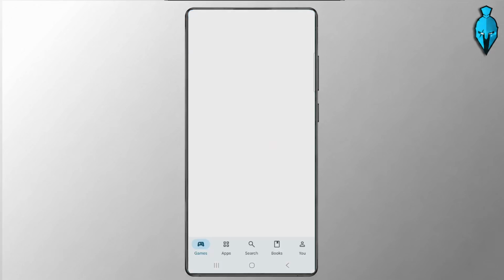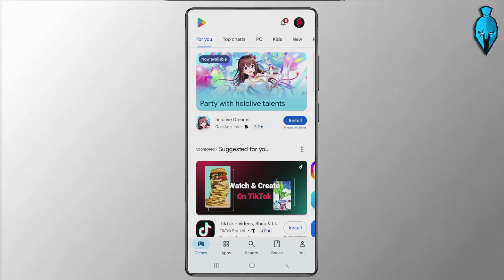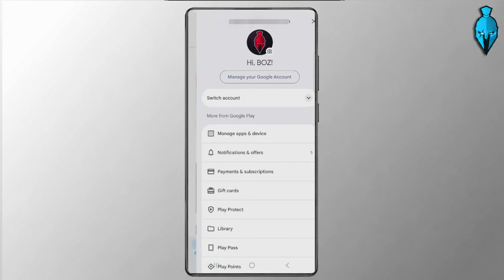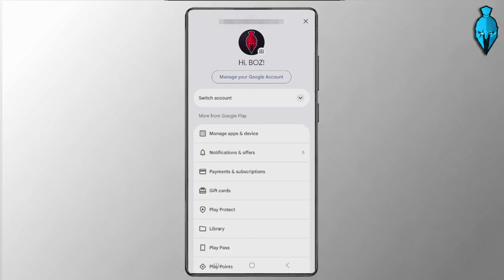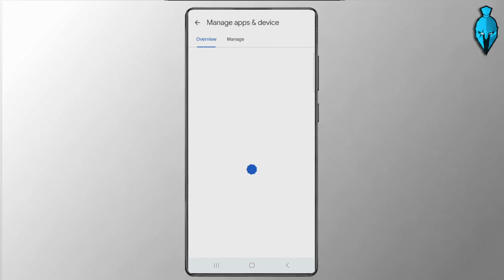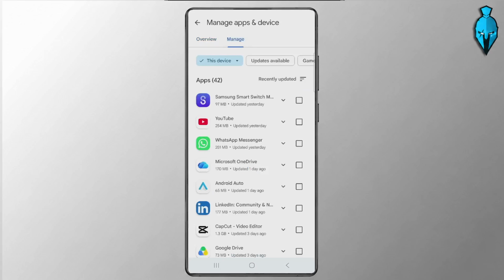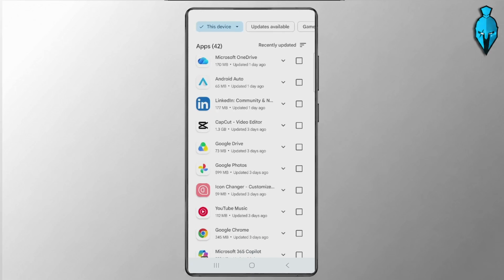Begin by opening up the Google Play Store, and you need to tap your profile icon up in the top right corner. Then go ahead and select Manage Apps and Device. In this section, select Manage up in the very top, and then in this section, you are by default put on a page that shows you all the apps currently installed on your phone.